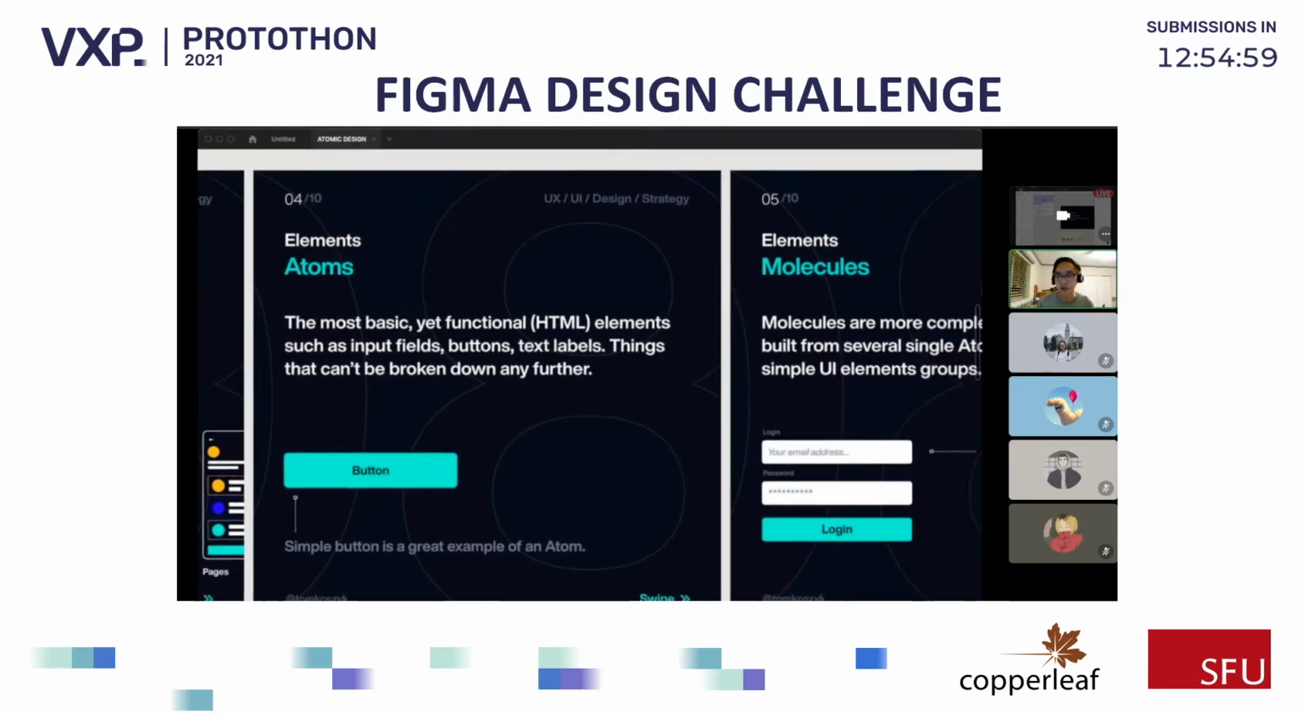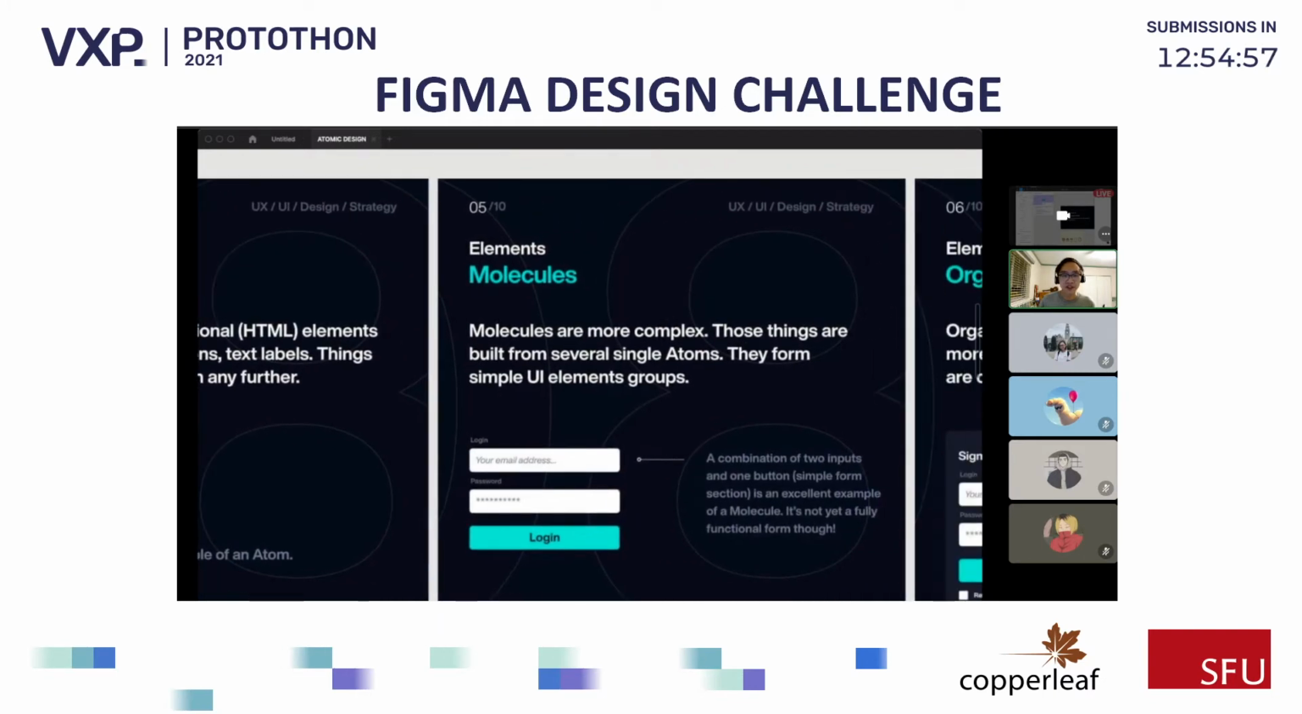Then you move to what's called a molecule. Now you can see the progression of how these begin to make something more complex. A molecule in this case is several atoms combined together. So now we have the button here, and we have two inputs. Think about the input as an atom, and the button as an atom. Now they start to come together, and that begins to scale up as well.